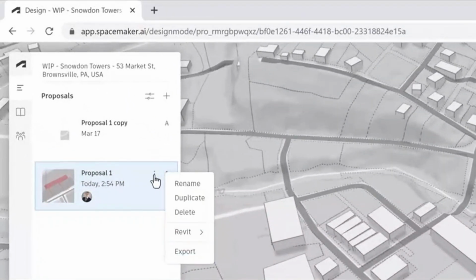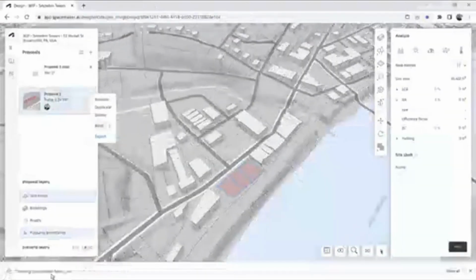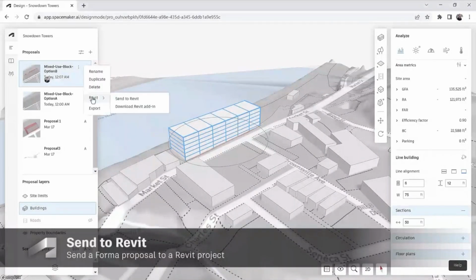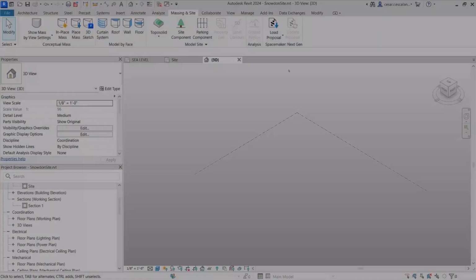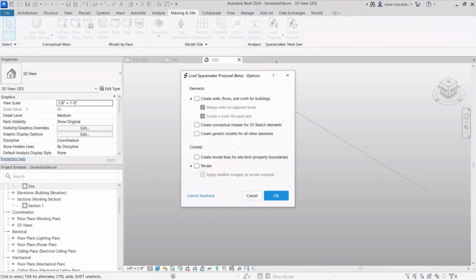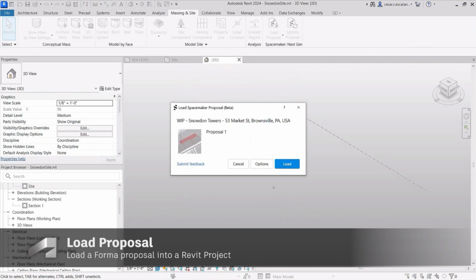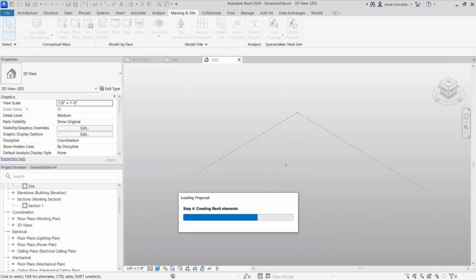It has tools which will bring across the aerial imagery from the topology. So here, once you've downloaded the Revit add-in, you can then send the proposal out of Forma. Inside of Revit, you just load the proposal, and that has load options as well. And within those load options, you can choose how you want the geometry to be converted, whether you want walls merged together, if you want to include the room areas.